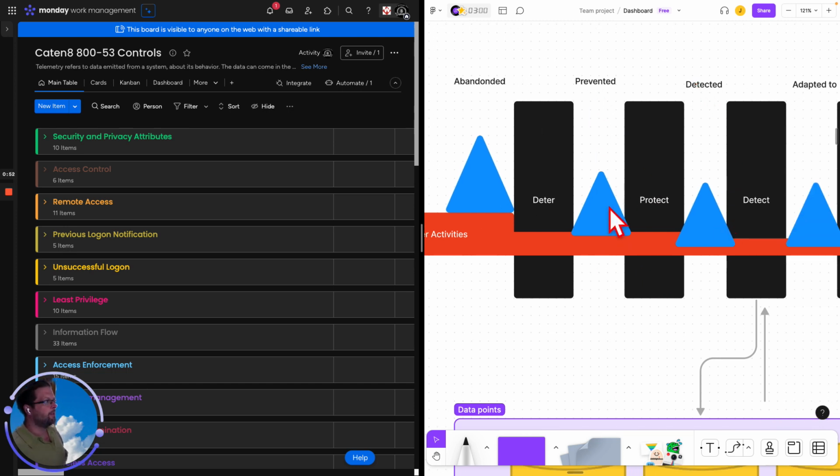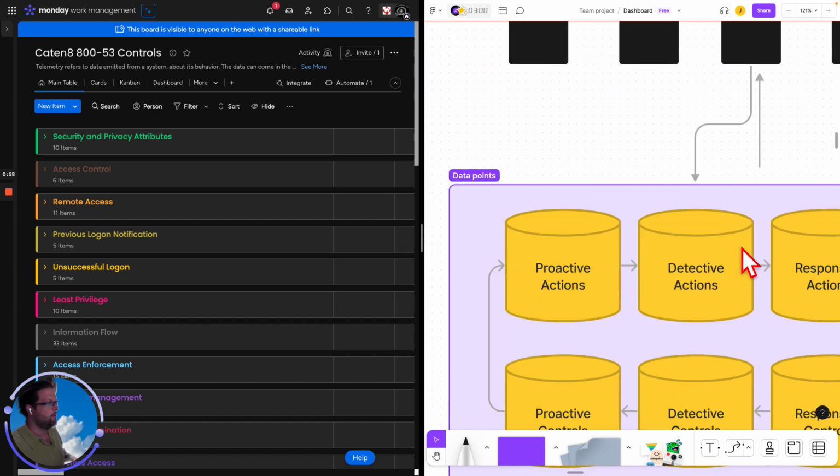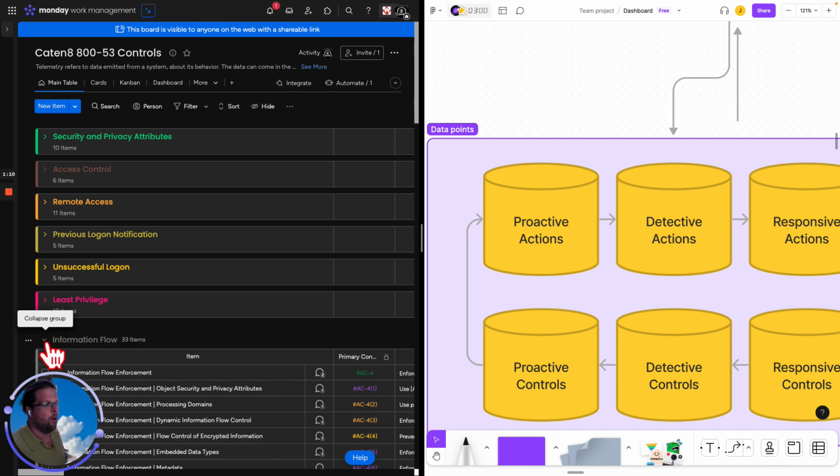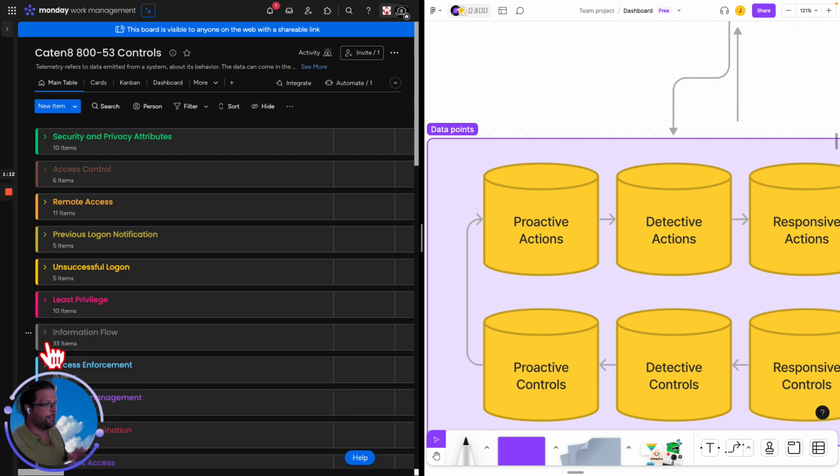And to be able to do that, you have to be able to detect them. And this video is going to help you build detections with proactive, detective, responsive actions and controls. On this side of the screen, we have our controls broken down into family groups. So it's really easy to say, well, how are we going to control information flow? Let's take a look. We've got it in there. We're not going to use this display. We're going to change it in just a minute.